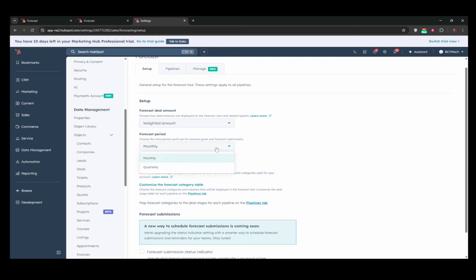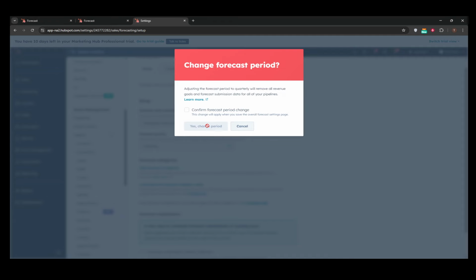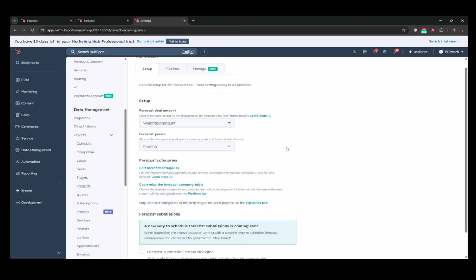Next, decide on your forecast period. You can opt for either a monthly or a quarterly view. Keep in mind, though, if you change this setting later, it will reset your forecast goals and any submission data you have. So, choose wisely right from the start.